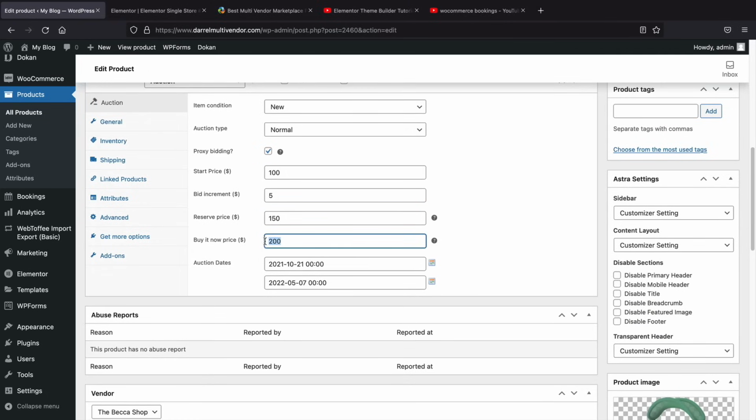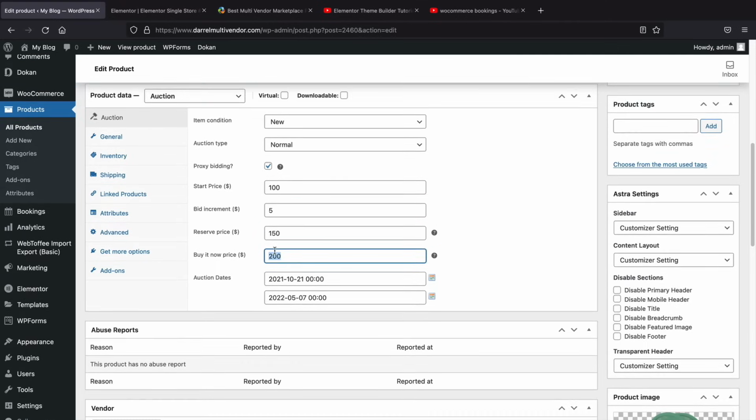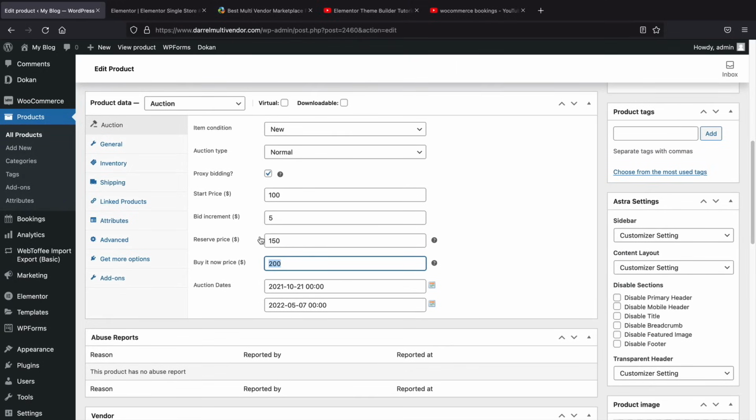You can also have a buy it now price. And this is basically saying, look, if you want to just skip the auction and just buy the product right now, you can go ahead and do that as well. So this is the auction product, and you can have this available on your e-commerce store.